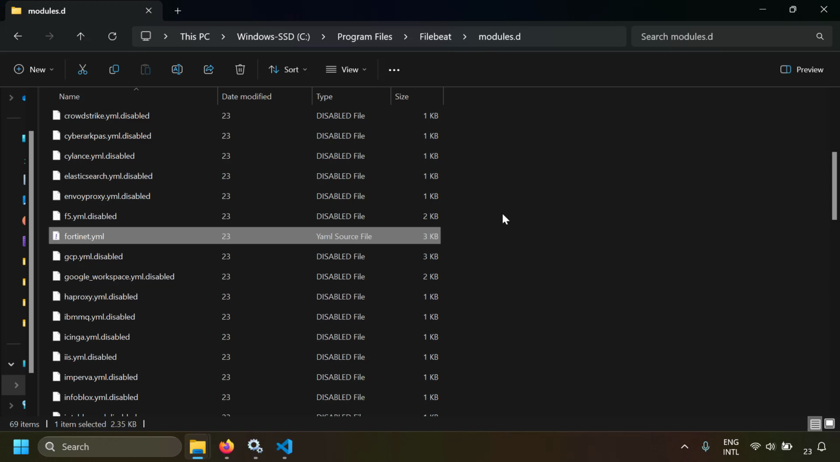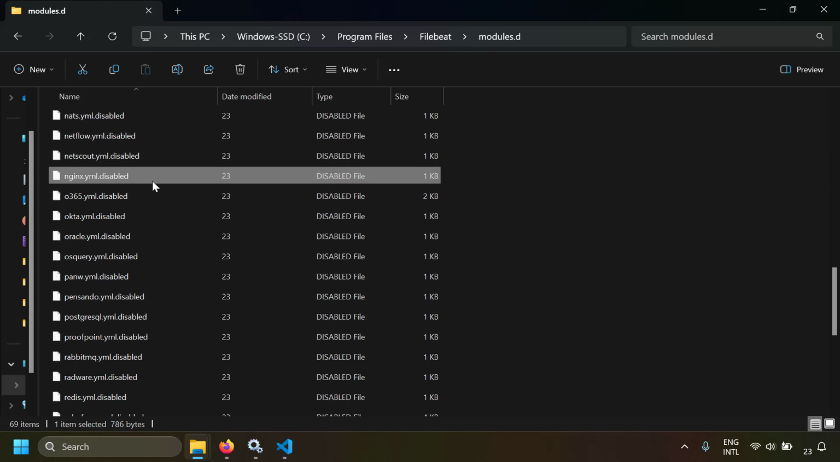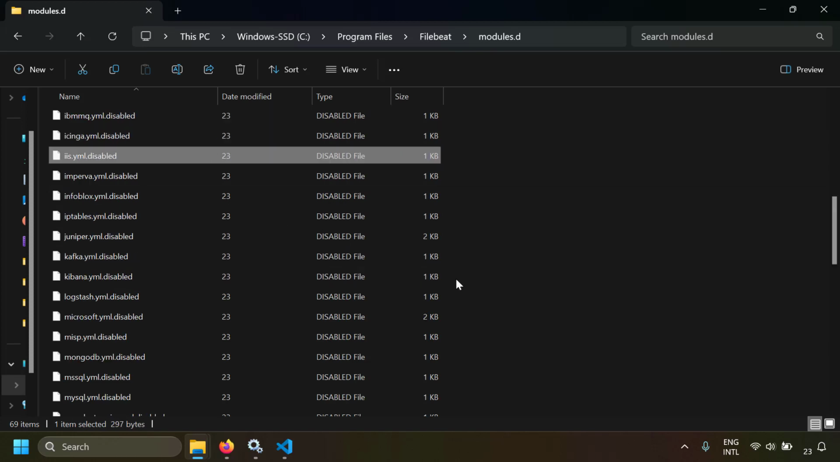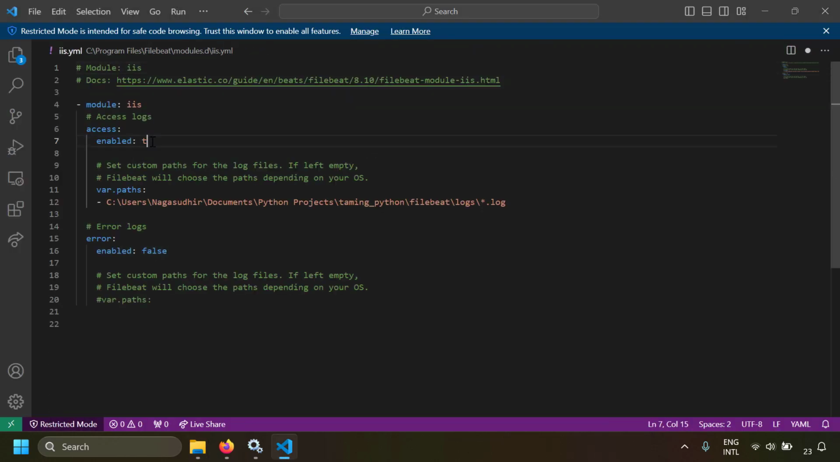So in the modules.d folder, if you want to parse nginx logs, search for nginx, you got nginx.yml. If you want to parse IIS logs, you got iis.yml.disabled. Just rename this to iis.yml and your module will be enabled. For example, I want to ship IIS logs. I'm gonna rename this, remove the .disabled extension, open the iis.yml file and make it enabled as true, and you can give the path of your IIS logs, and that's it. Your IIS web server logs will be shipped to Elasticsearch, and the data of the logs would also be parsed as JSON and sent to Elasticsearch.